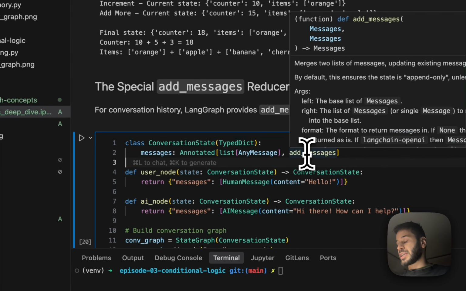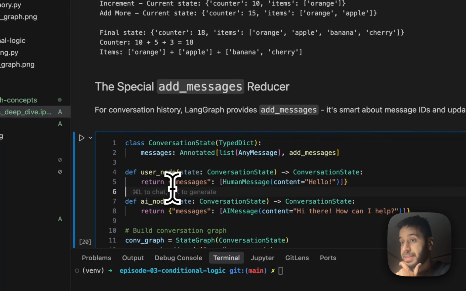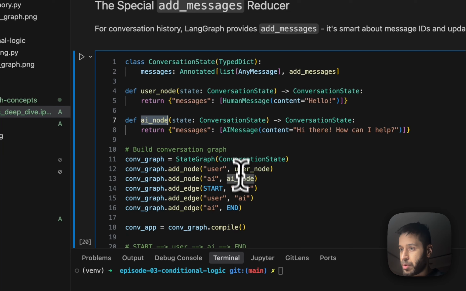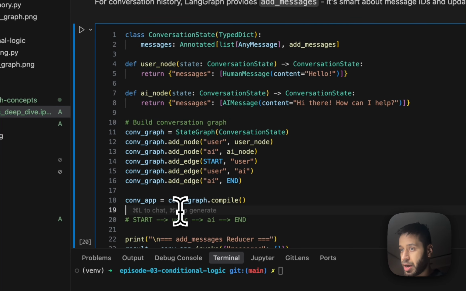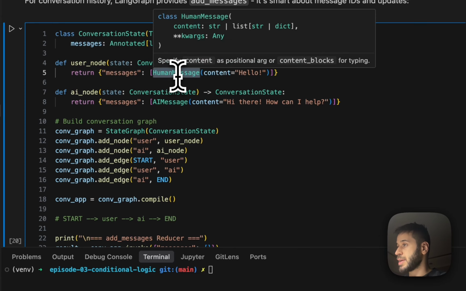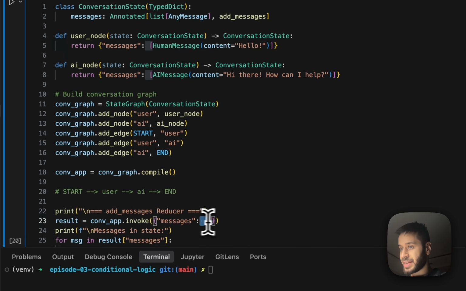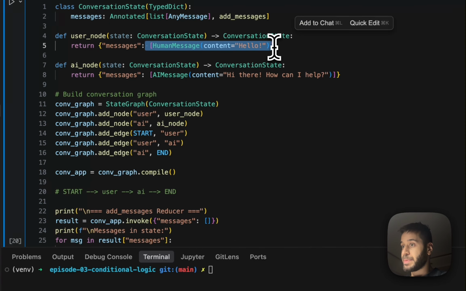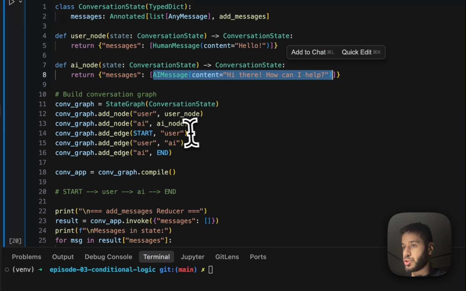So add messages, as I told you, just adds the list of messages together. Now let's see. Here we have two nodes, a user node and an AI node. We add them sequentially: user, then AI. The first node adds the human message to the state. At the beginning, we pass an empty state, right? Then we append a human message to it, then we append the AI message to it.